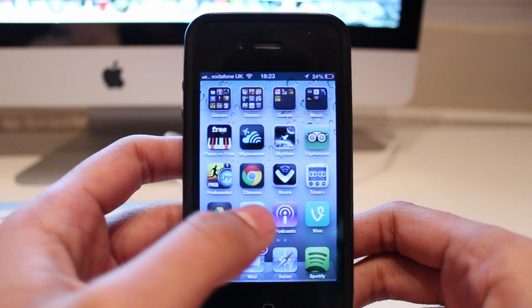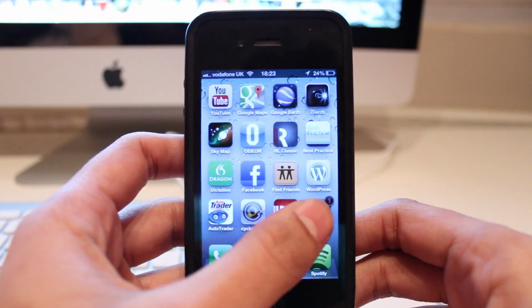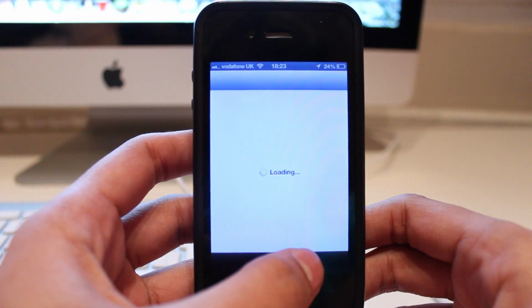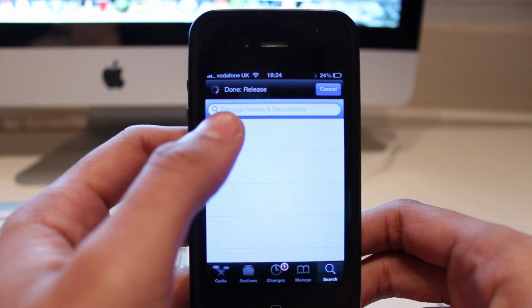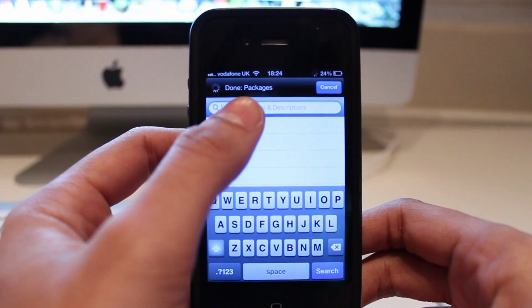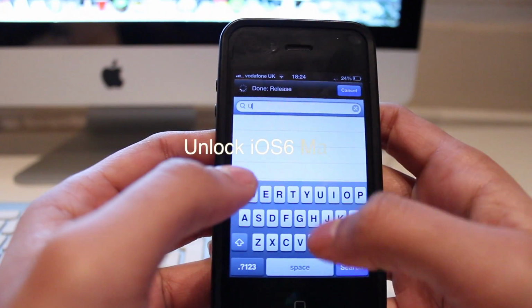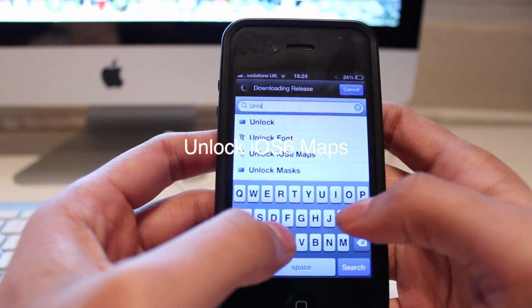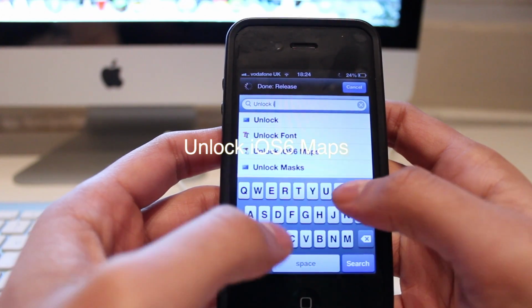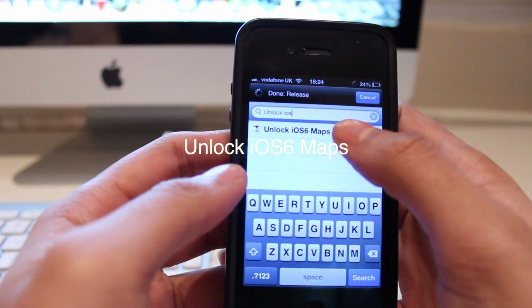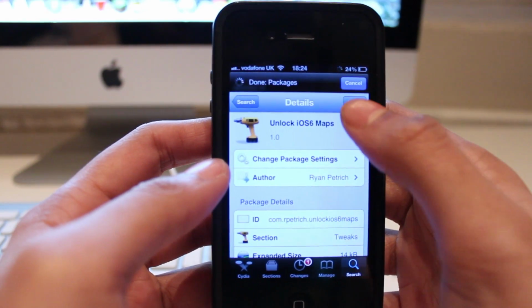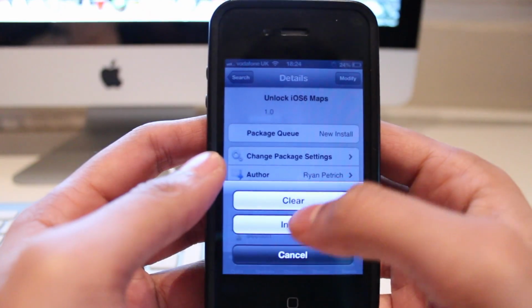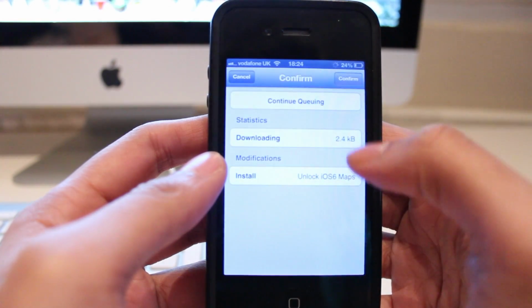So what we want to do is head into Cydia, and then once that loads, search for unlock iOS 6 maps. So I'll search that now. Unlock iOS 6 maps. There we go. It'll come up first. Now you don't need to add any repos for this because it's available in the Big Boss repo. Now we want to install that.